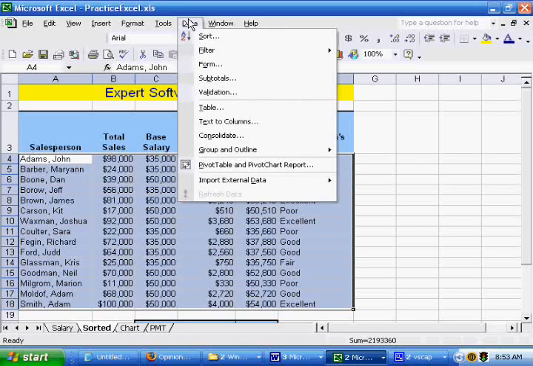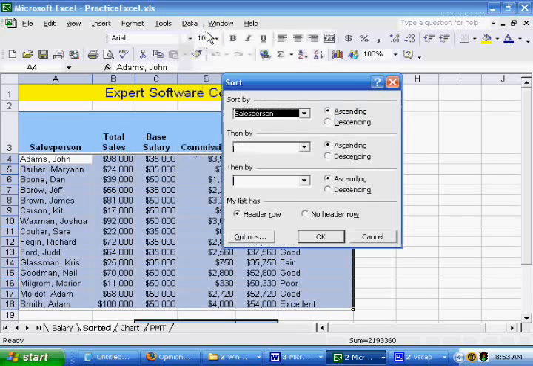There's the Data menu on the top, and the first option on the Data menu is Sort. We click Sort. It brings up this dialog box and it says sort by, and if you click on the drop down list, you can sort by salesperson, total sales, base salary, commission, total salary, or salesperson's evaluation. They tell us to sort by total salaries, so that's this one over here, total salary, and we want descending order, so we change the radio box from ascending to descending.